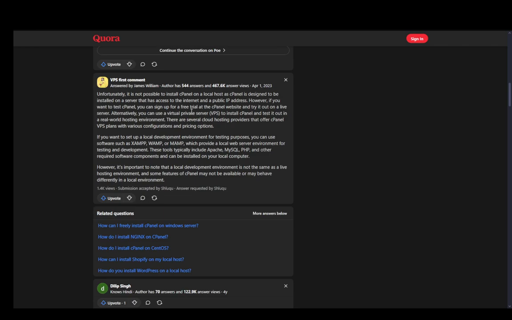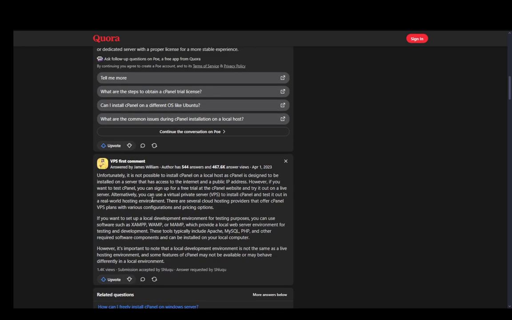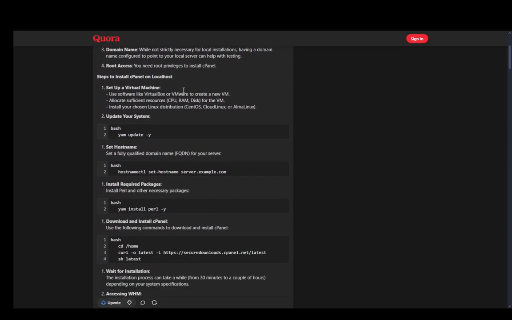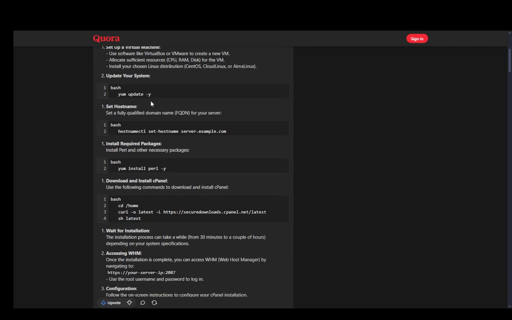And if you want to test it, you can use the free trial at the cPanel website to try out a live server. If you're not sure if everything's working correctly and you want to test it, you could do that. But to set up a VM, you just need VM software such as VMware or VirtualBox, then allocate sufficient resources, and then install the chosen Linux distribution such as CentOS, CloudLinux, or AlmaLinux.